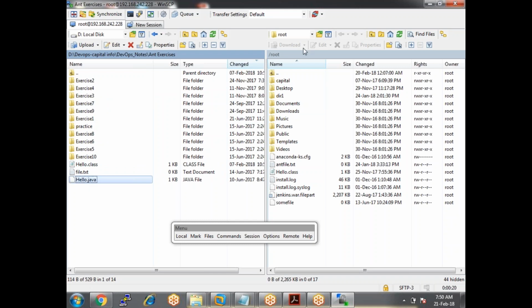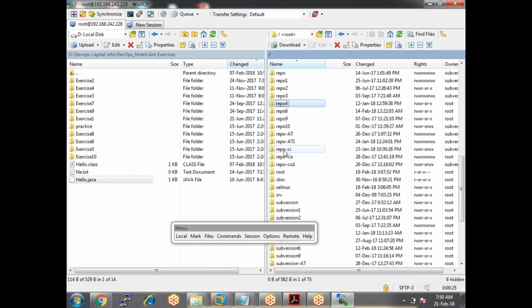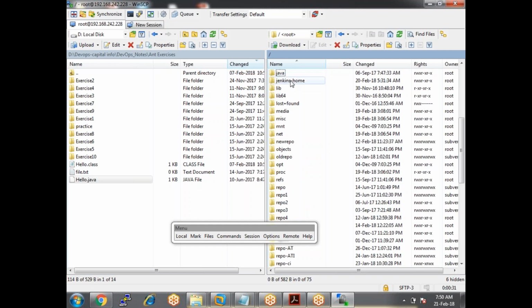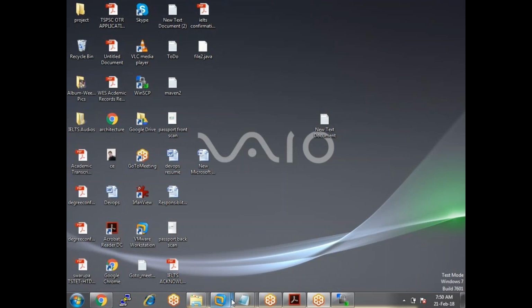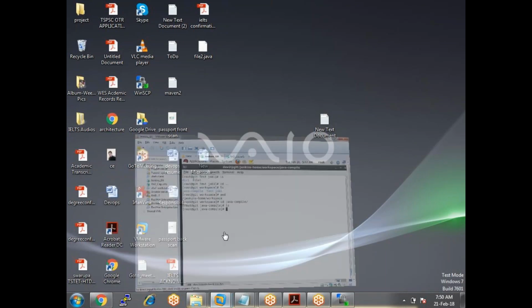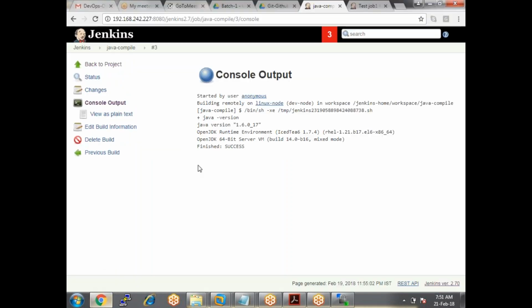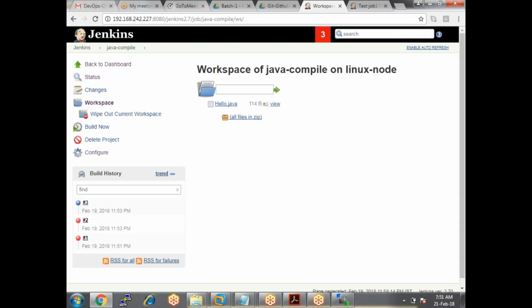So where do you copy that to? Yeah, Jenkins home, and then workspace, Java compile. Okay, just copy this. So we have hello.java now. Okay. So you go to the workspace here. Now you see hello.java. You can see hello.java, right?